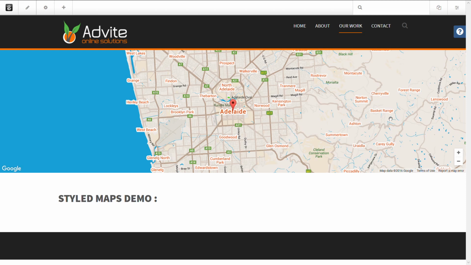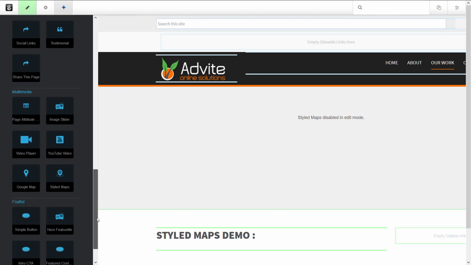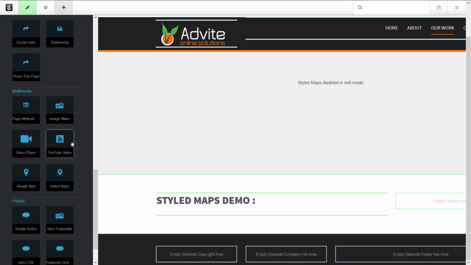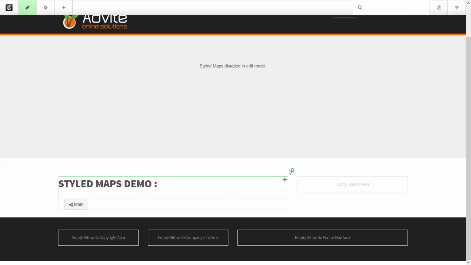Just a fairly quick tutorial on how to set up the styled maps add-on for Concrete5, 5.7 and up. Firstly, let's bring a copy of the styled maps block onto the page. You'll find the styled maps block under the multimedia section of the slide out tab menu here. We'll just drag this over and drop it on the page.